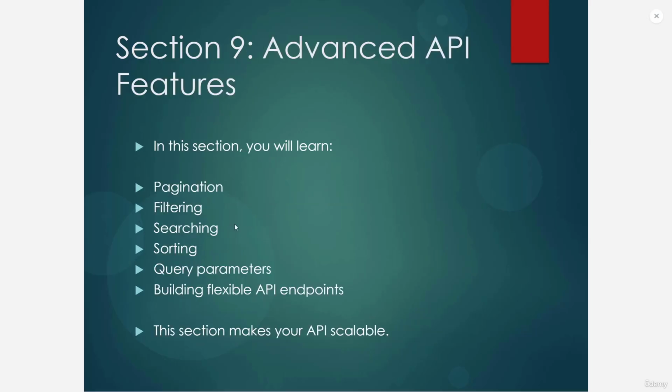All right, right after this, we're going to take a look at advanced API features. And in this one, you're going to also format the data, or actually return specific parts of the data as you would return it in real applications. So you're going to be introduced to pagination, filtering, searching, sorting, and even query parameters in general. Right? You're going to build flexible API endpoints. All right, so this section will make your API scalable, right?